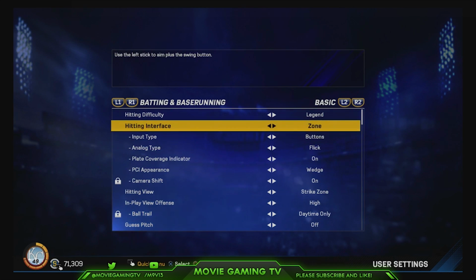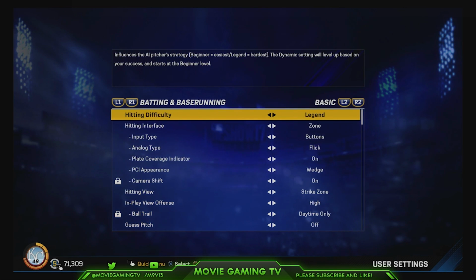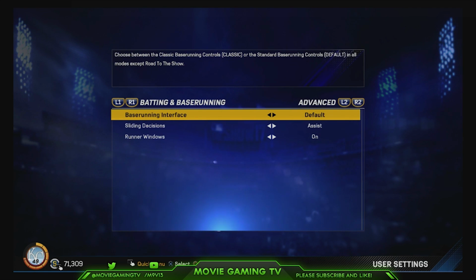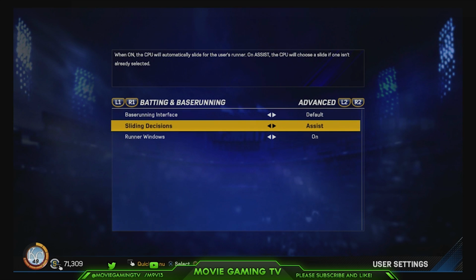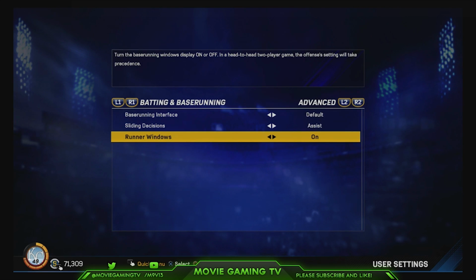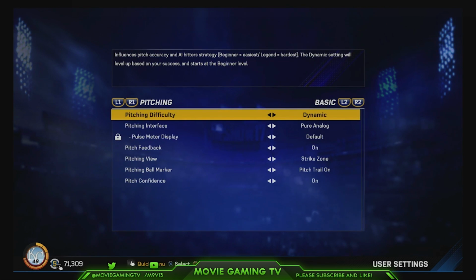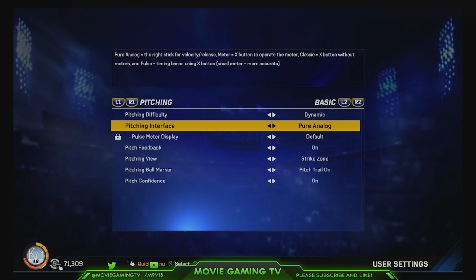If you're playing online, just kind of set them how you like. It doesn't really matter. Now you can hit L2 and R2. See where it says basic? I'm going to hit R2. Base running interface, default, sliding decisions, assist, and runner windows on. For pitching, again, the difficulty set to whatever you'd like. Doesn't really matter. Pitching interface, pure analog is really nice.